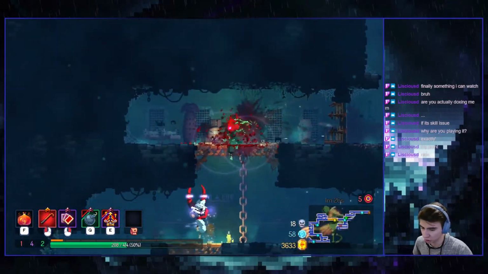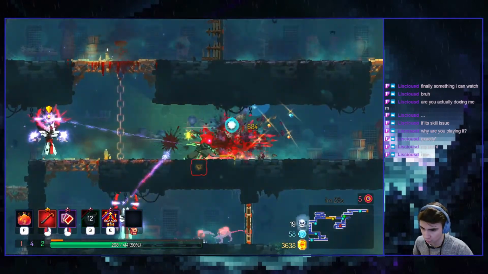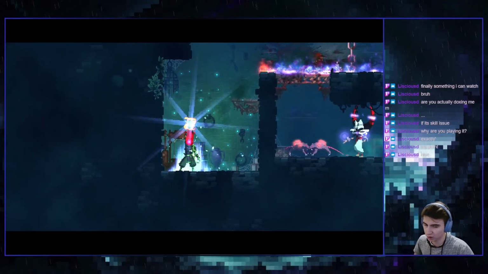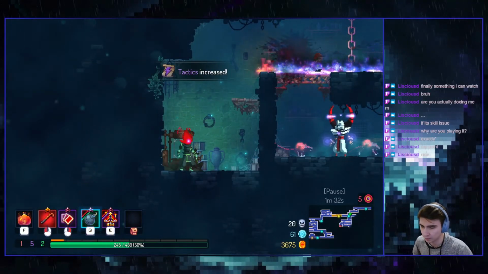There's an evil creature there. How did he survive my bomb? That's crazy. He survived. He just literally face tanked my bomb.